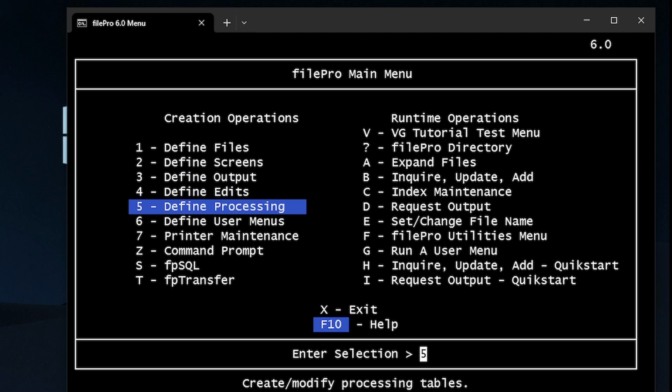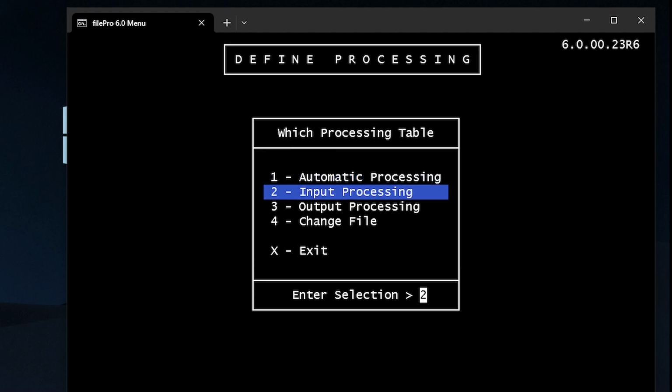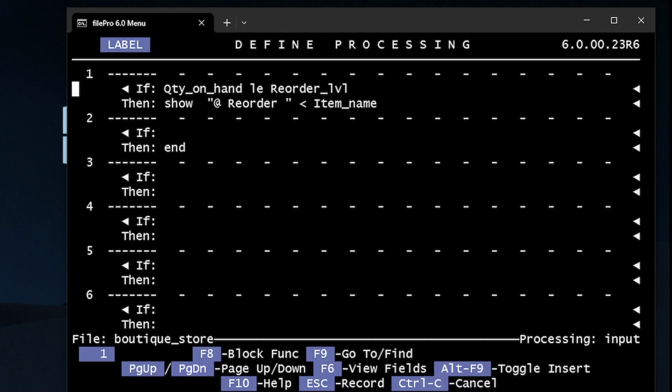We'll go to define processing. This is where you do all your programming. We'll go to our boutique store. We'll go to input processing. I'll cover what these other things are. And you can see it's just 2 lines of code and this end statement. So I wouldn't even count this. So this is kind of 2 lines of code. So you've got quantity on hand. If it's less than or equal to the reorder level, we're going to flash a message. So that's pretty much the programming.